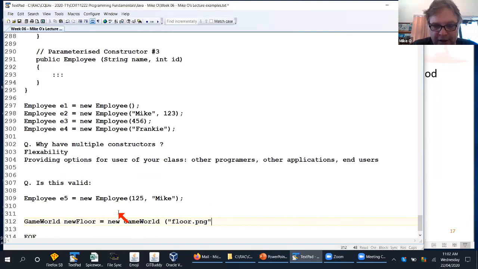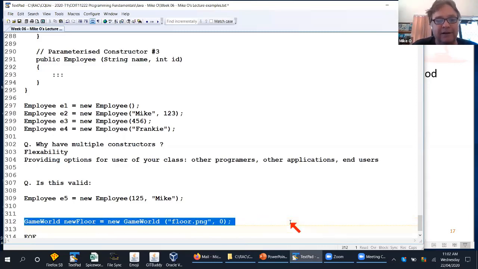We pass through a texture, and we pass through the height above the ground. Okay, that might allocate a new floor object to our game world. We're passing through the texture to use, and the level of the floor in the game world. So now the floor's been set. Java knows that's a floor that's been set, or our class knows. Java doesn't know. It's our class that knows.